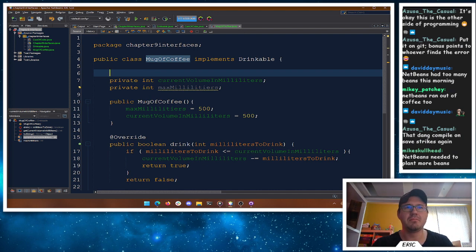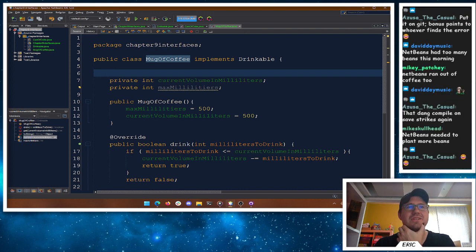So you can implement more than one interface. You can extend a class and implement an interface. Got lots of fun things you can do with it here, which is pretty cool. Let's see. Yeah, so technically you can have default methods. That's a new thing. I still get weirded out by them.